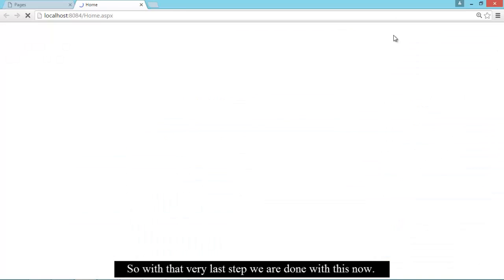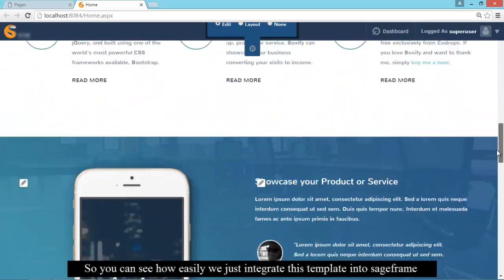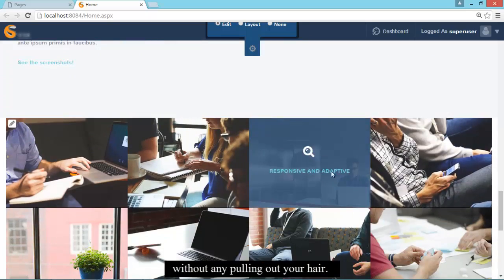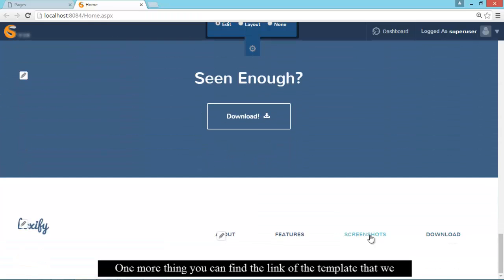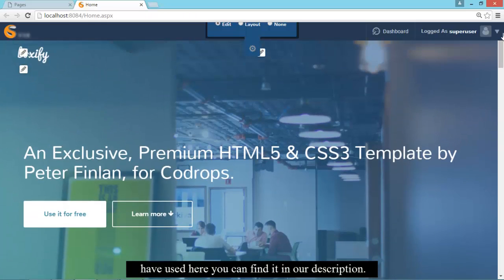So with that very last step, we are done with this now. So you can see how easily we just integrated the template into SageFrame without pulling out your hair. One more thing, you can find the link of the template that we have used here in our description.